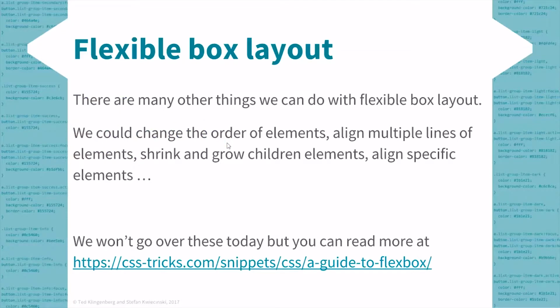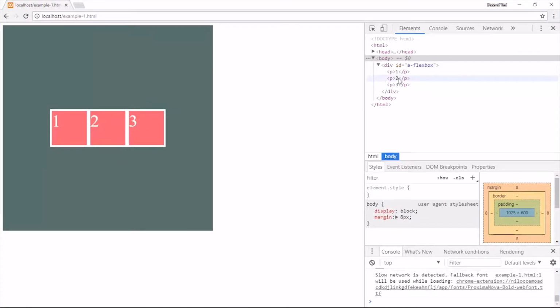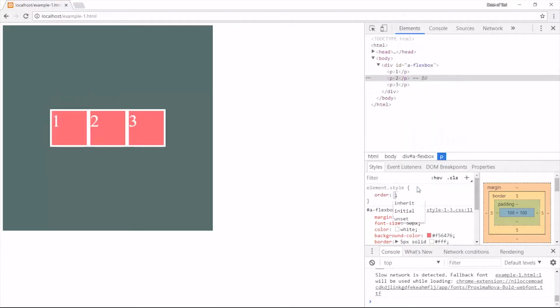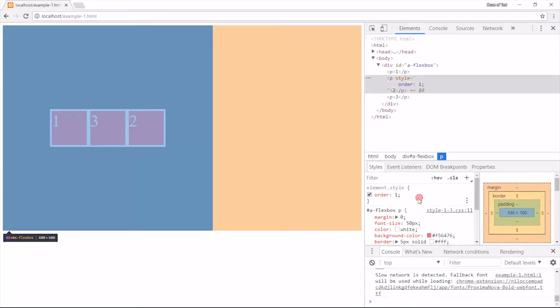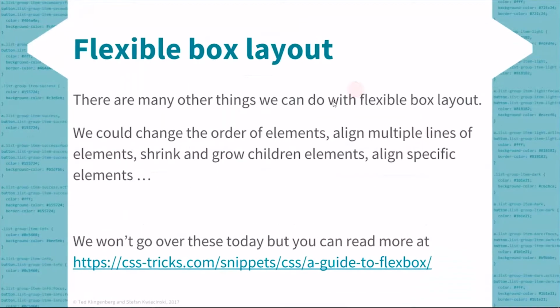Now, there are a bunch of other things that we can do with flexible box layout. We can change the order in which elements are displayed. So you'll see here that we had 1, 2, 3. We can actually change the order. So if we were to select one and we were to change the order, we could change the order of these elements. And you'll see us set 2 to this order. And you'll see that it changes order in the document.